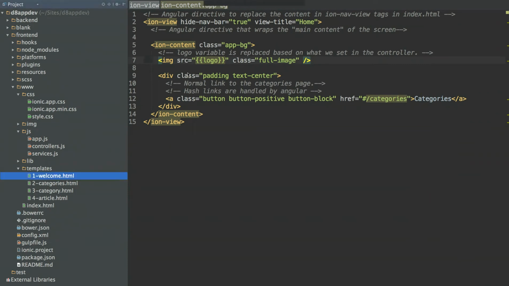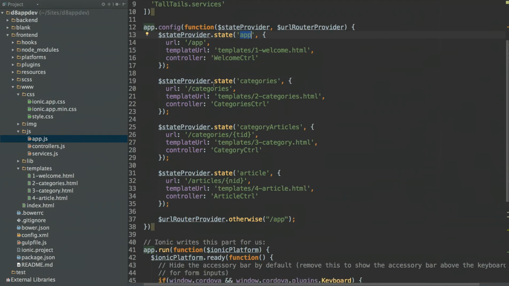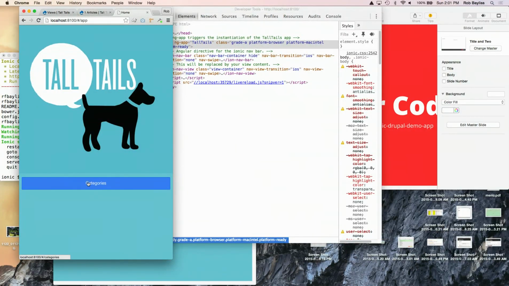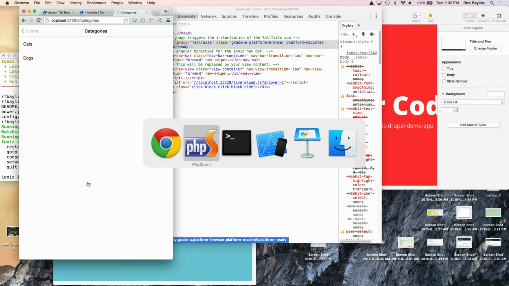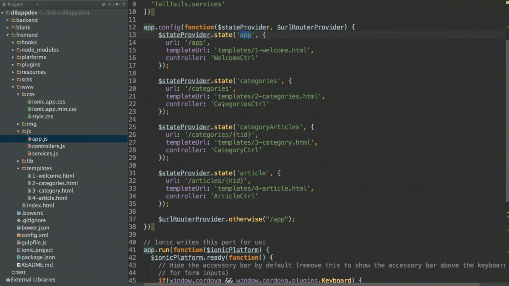All right, so that is our first state. Next, moving on to that categories state, which is right after you leave the home page, you hit categories, and you're on this page. So for this one, it's a little bit trickier. We have a REST query that needs to be made in order for this page to be generated. So we need to know what the categories are that are in our Drupal site. So for this one, we have the categories controller, and we have a template for it, and we set the URL as well.